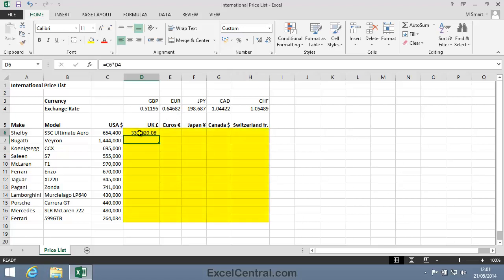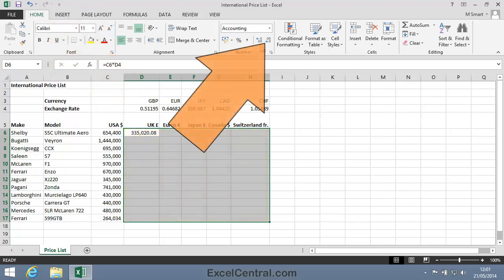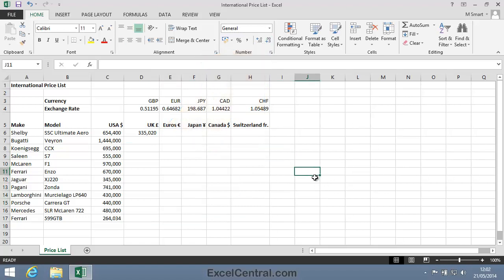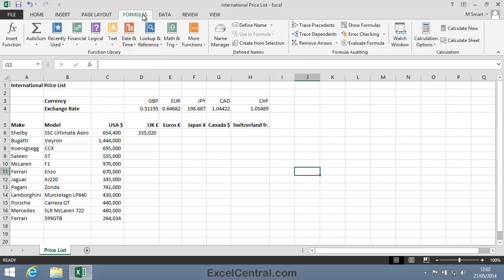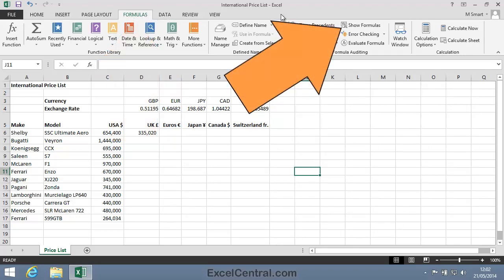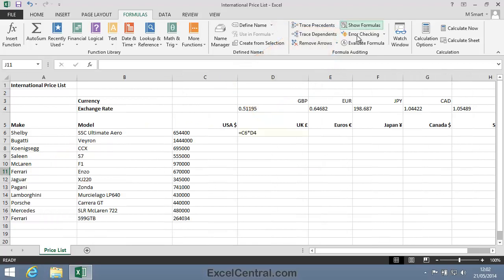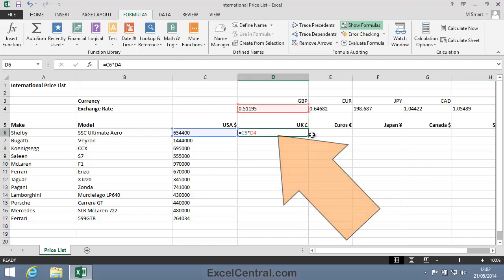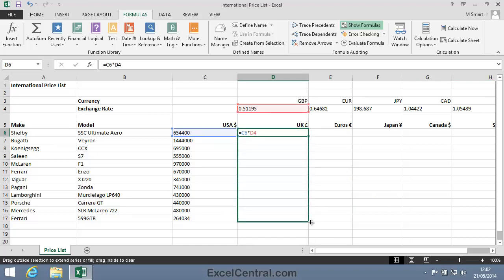Now, I don't think we'd be terribly interested in the 8 pennies in such a large number, so I'll select cells D6 to H17, and on the Home tab of the ribbon in the Number group, I'll click the Decrease Decimal Places button a couple of times just to get rid of the pennies. Now let's look at the formulas behind the cells rather than the values in the cells. To do that, I click Formulas on the ribbon, and in the Formula Auditing group, the Show Formulas button. And we can see the C6 times D4 formula in cell D6. I'm now going to click on cell D6 and autofill to the end of the range.